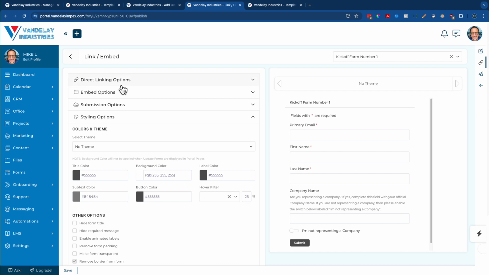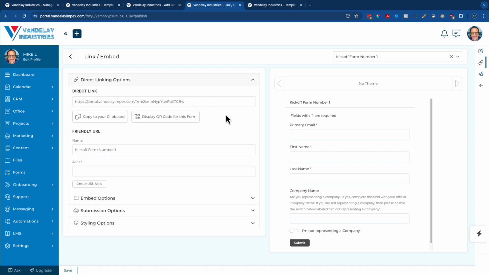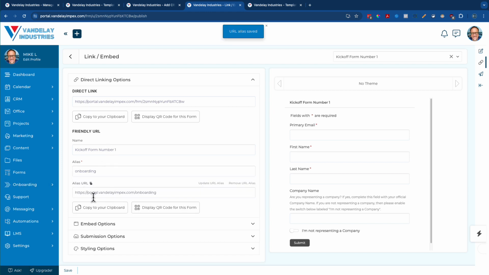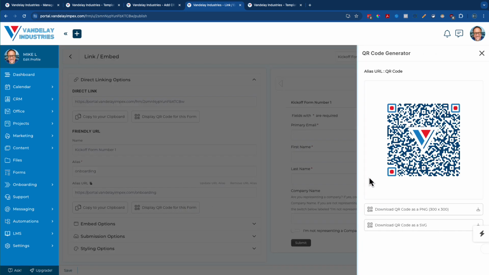And then the direct linking options is what you would be interested in if you were making a landing page type of implementation. And maybe here you would want to use this alias or what we call the friendly URL and put something like onboarding, for example, right? And now we have a URL portal.vandalay.mpex/onboarding. And this URL will lead directly to our form. And the platform even generates a QR code for you.